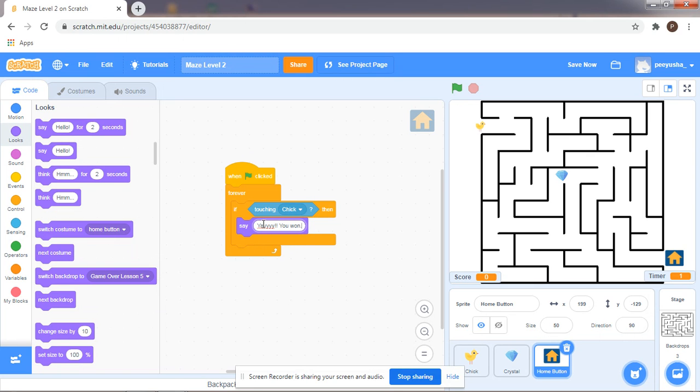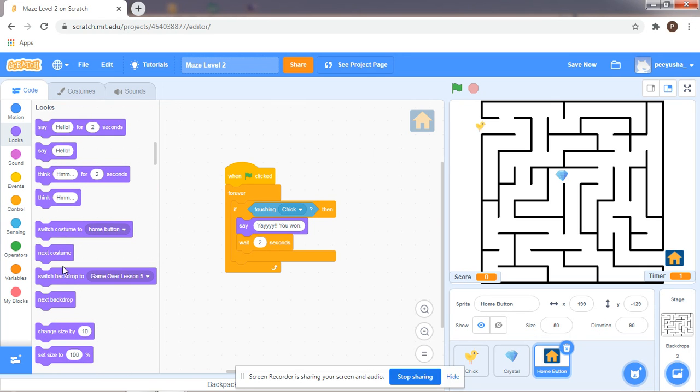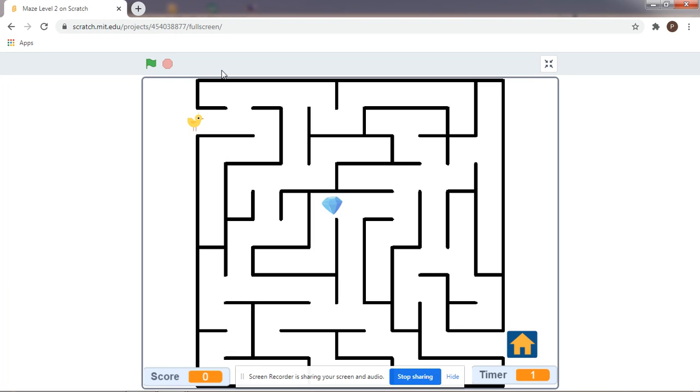But after the message yay you won is displayed on the screen, let's add a little wait time to that. Let's say the message will be displayed for 2 seconds, or it's going to wait for 2 seconds after the message, and then again it's going to switch the backdrop to game over less than 5. So with this we are done programming for our game. Let's give it a run and check and see.